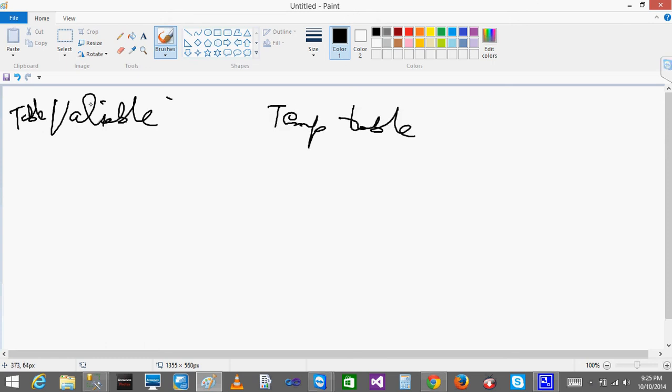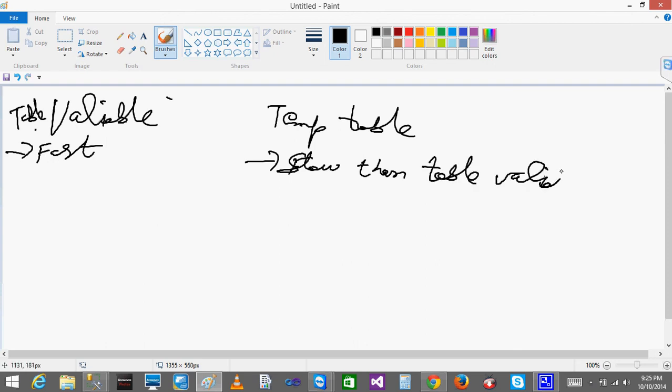So here the table variable will be fast if you want to store some temporary data and join it to anything. The table variable will be fast when compared to the temp table; the temp table will be slower than the table variable.